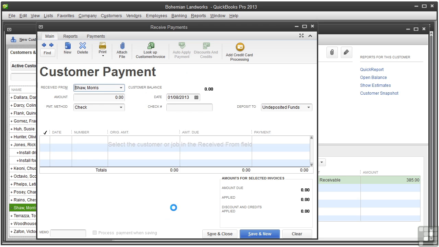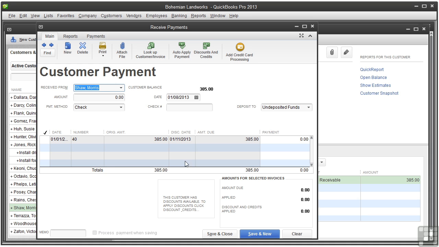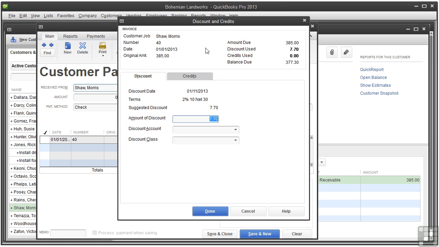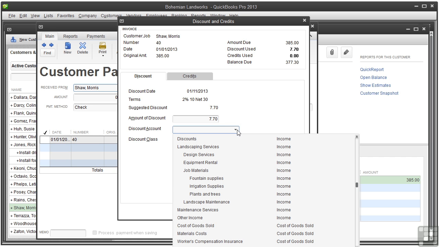Receive Payments. Notice that there's a discount date column, and QuickBooks says this customer has discounts available. So to see the discounts, click Discounts and Credits. QuickBooks shows you the amount of the discount based on the payment terms with the customer. But you could change this amount if needed, for example, when a customer pays early but does not pay the full amount. Here, you would choose the income account you use to track discounts.